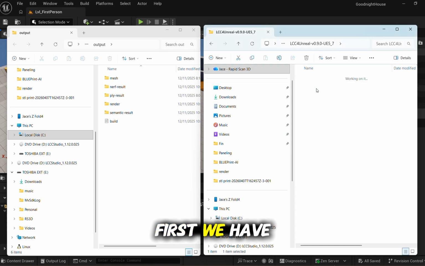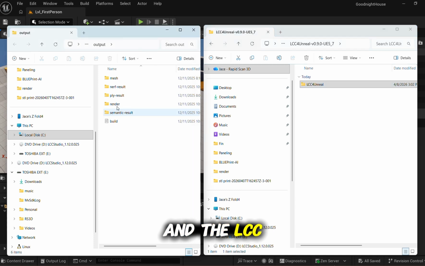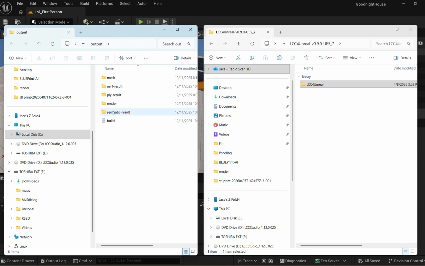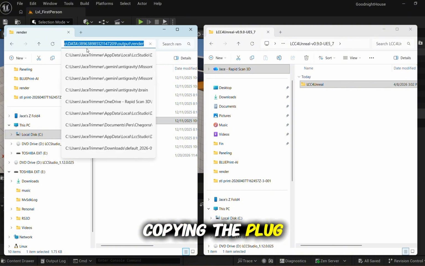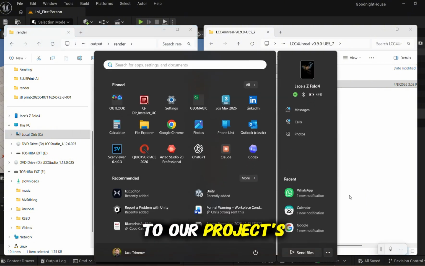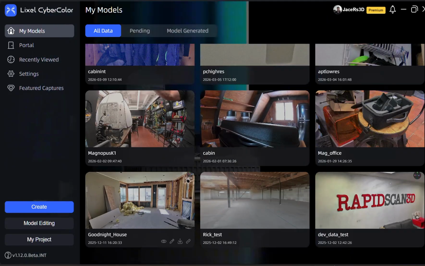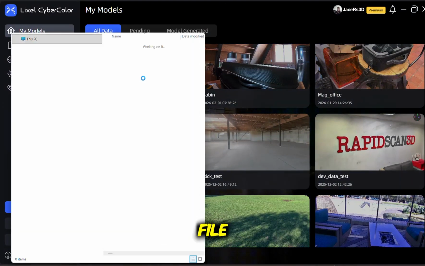First, we have two key components: the plugin directory and the LCC file exported from XGrids. We'll begin by copying the plugin directory to our project's plugin folder. Next, we can locate the LCC file.